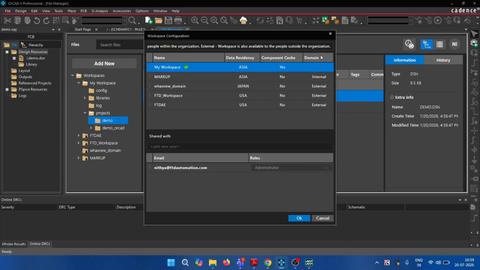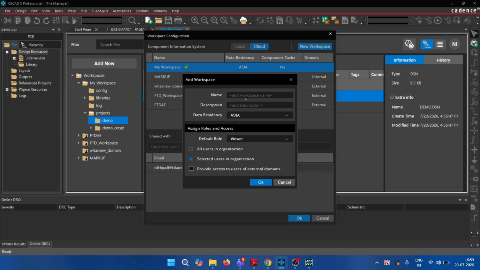Here you can click on new workspace and give a name for this particular project. Since the project name is demo, I'll give the same name to the workspace as well. And here you can select the data residency, and also you have an option whenever you're adding users to this particular project: you can either add all the users in the organization, you can check this option, or if you want to add only selected users in an organization, you can select this. If you want the external domains also to be able to access this, you can select the third option. For now, we'll just select the second option, that is only selected users in the organization.